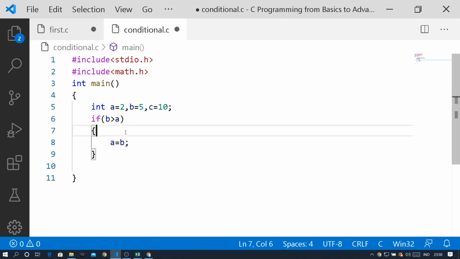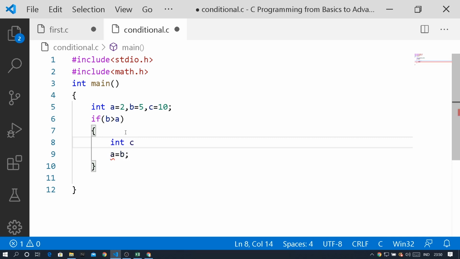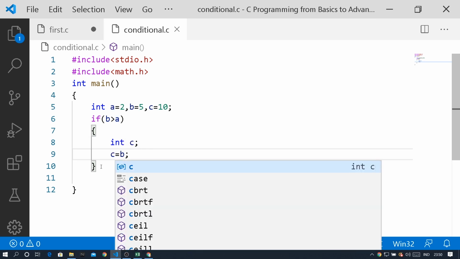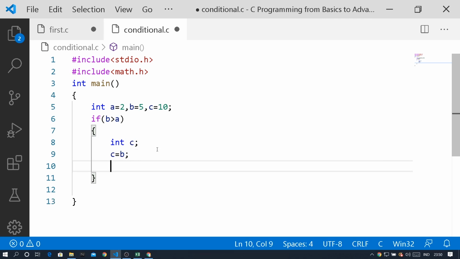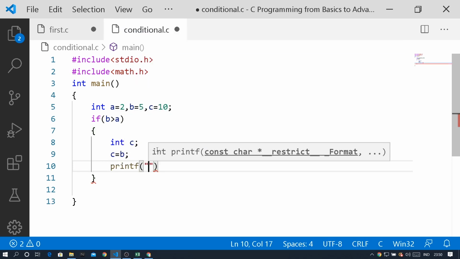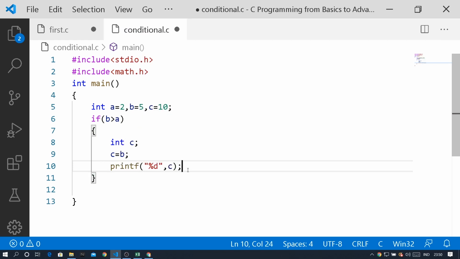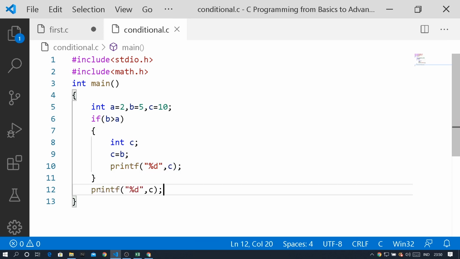But what I am going to do is introduce a new variable. I'm declaring a new variable inside the if condition. I'm not declaring it outside. And instead of assigning b to a, I'm assigning c to b. After assigning, I will be printing the value of the variable c. And I do this printing statement both inside and outside the if condition.